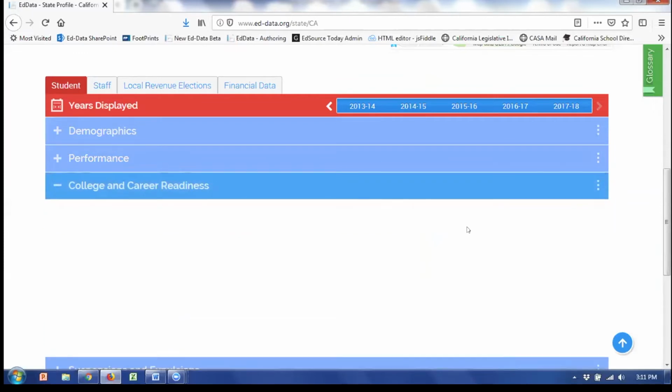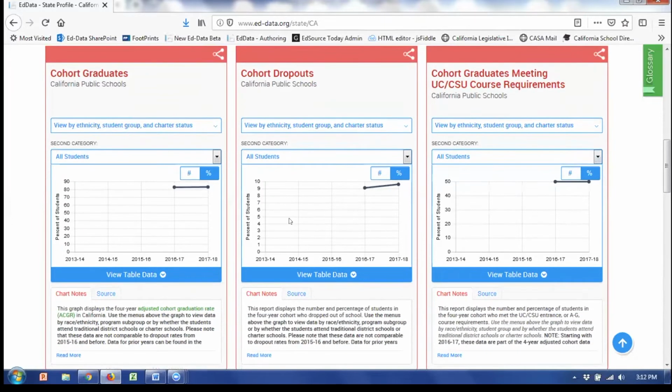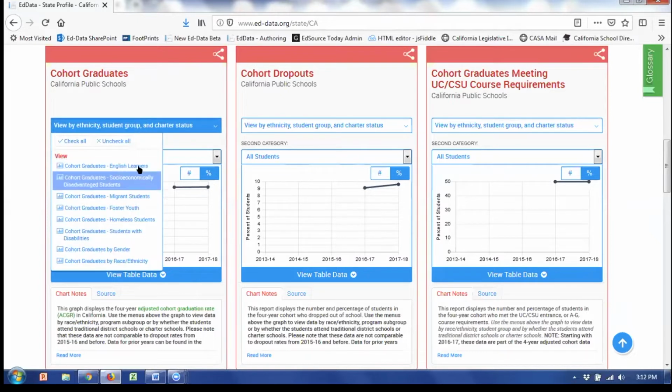Then if we go down to college and career readiness, we have recently added cohort graduation data, dropout data, and data for the graduates who met the A through G course requirements that are needed for admission to UC-CSU. And if you're wondering where the rest of the data are, the state recently changed how the cohort is calculated, and that made the data for 2016 and on no longer comparable to prior years. And so we had to create new graphs, but these are much, much richer graphs than we've had in the past. And you can actually see data for additional student groups that we didn't have before, such as foster youth, homeless students, and students with disabilities.